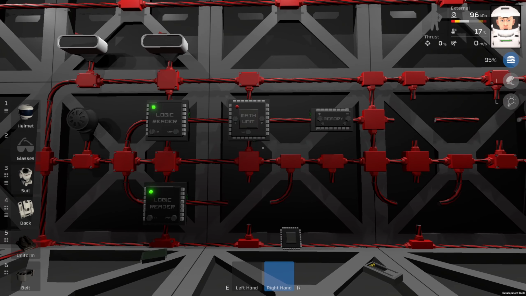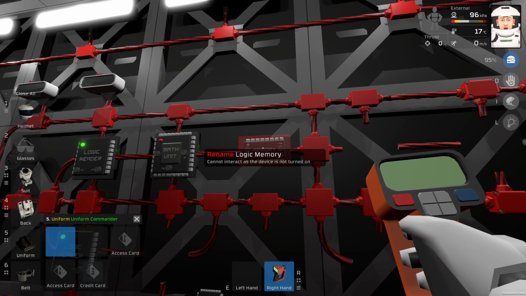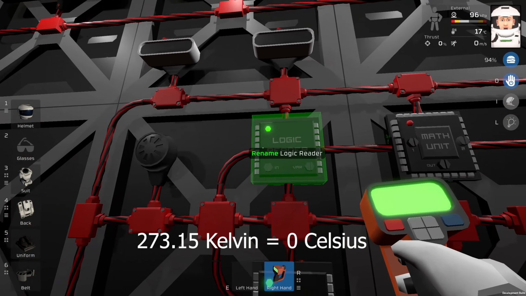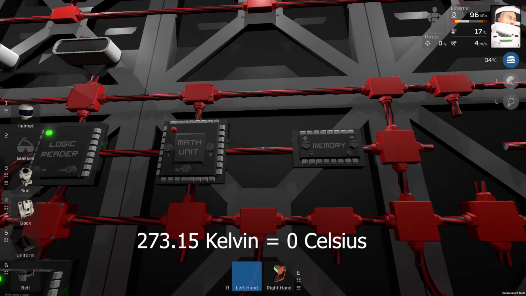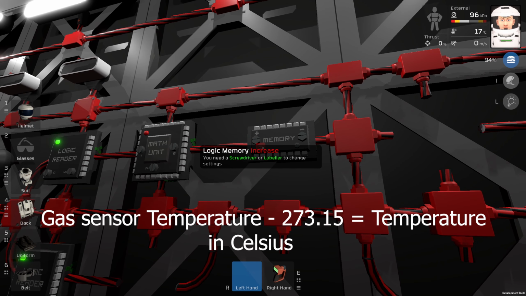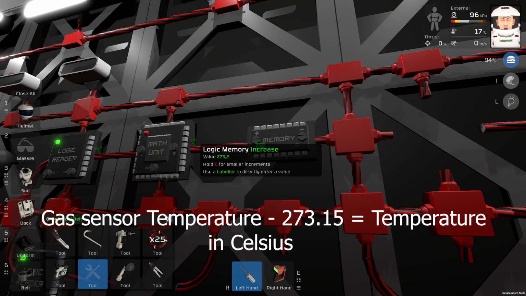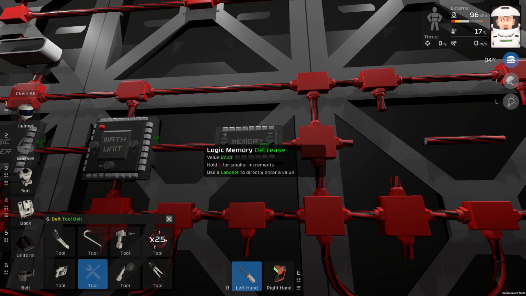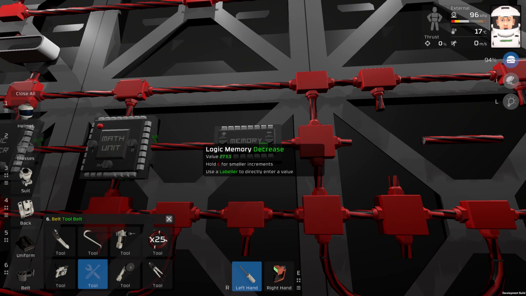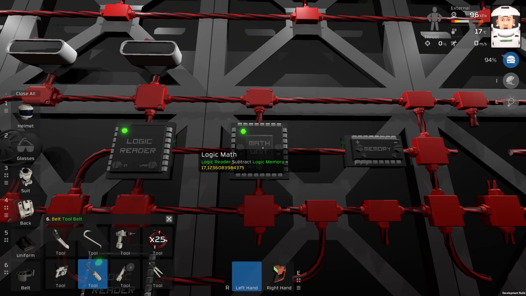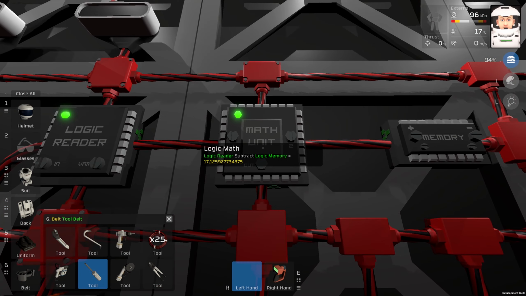Now we need to program our memory. To get the temperature in Celsius we need to subtract from this number over here, 273.15, but we can't get it correctly because we don't have a .15 on the memory, so we can subtract 273.1 or 273.2, and this is our temperature in Celsius.